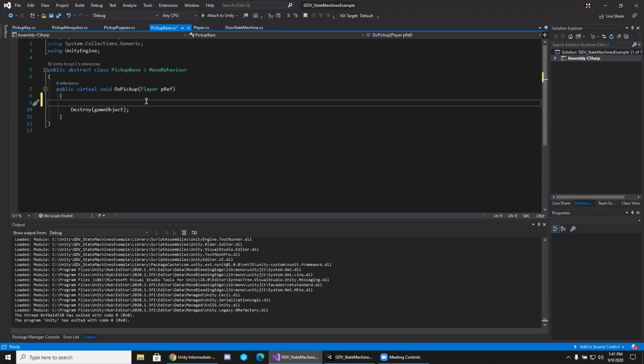Let's say we'll have them raise up in the world and then destroy after a couple of seconds. We'll do transform, or maybe even shrink down in the world. Yeah, that might be fun. Local scale times equals 0.5f, and then we'll destroy it.